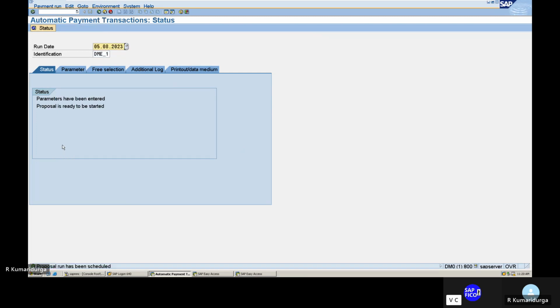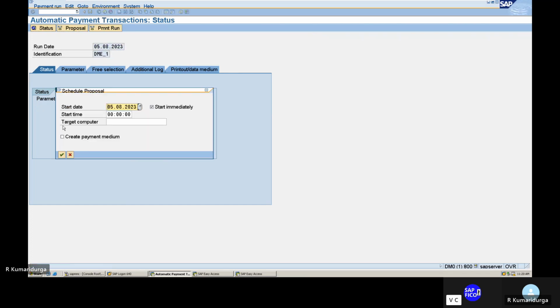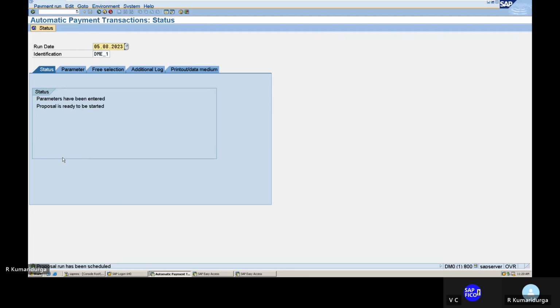No, see, first we need to have the create payment medium. Delete the proposal run. Yes, go to the proposal. In this proposal, start immediately, create payment medium. So we should create the file, right? Go to the continue option, ma'am, click on enter.